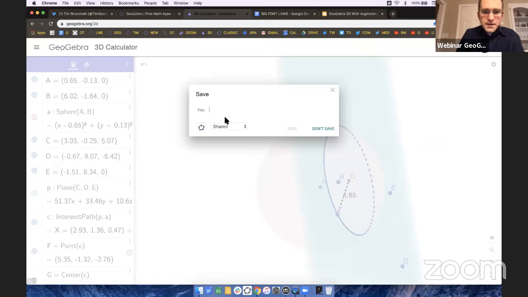And I'll call it, say, sphere and plane intersection, whatever. Right? Now with visibility, there's 3 types. Well, right now there's actually 3 types. There's public, shared with link, and private. If you make it, it defaults to shared with link, which is really the equivalent of an unlisted YouTube video.